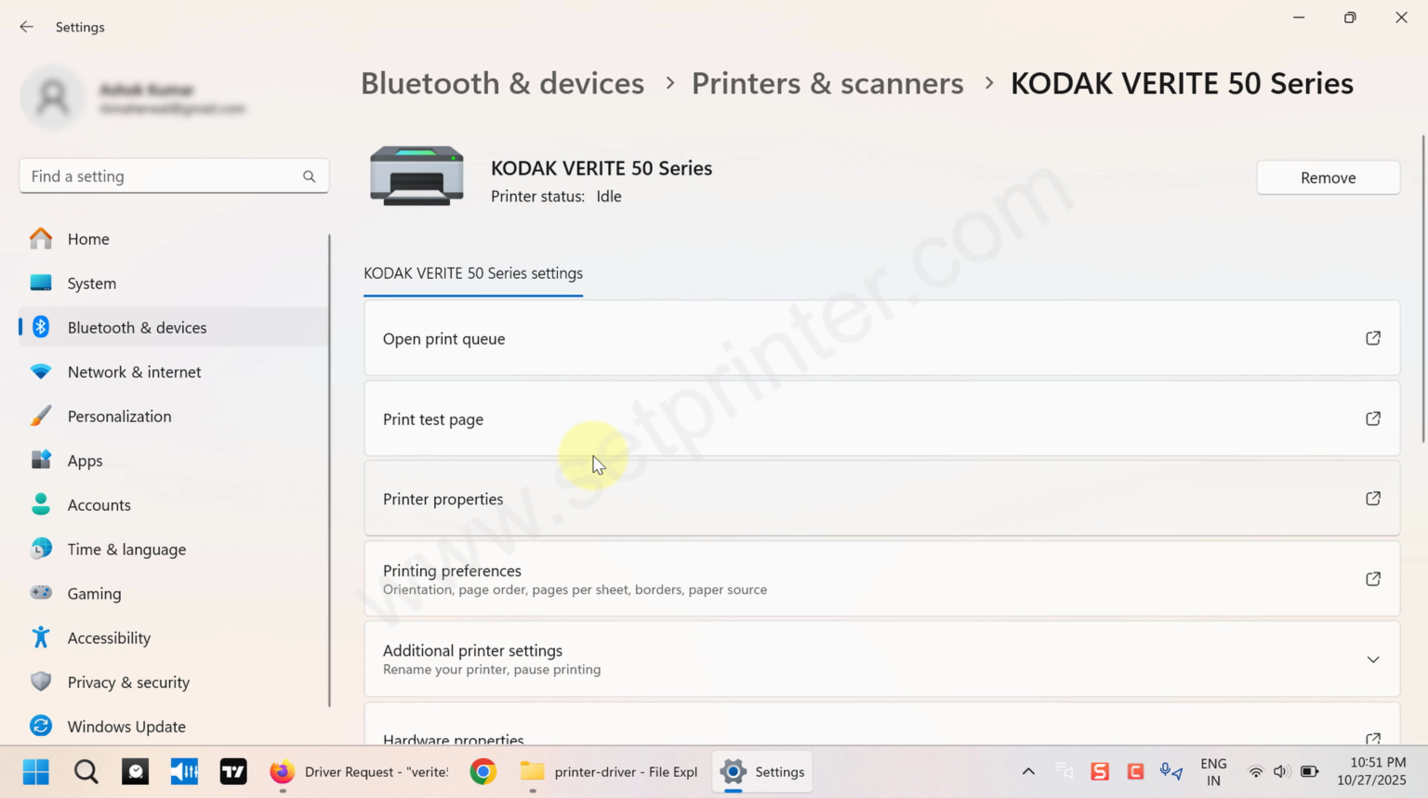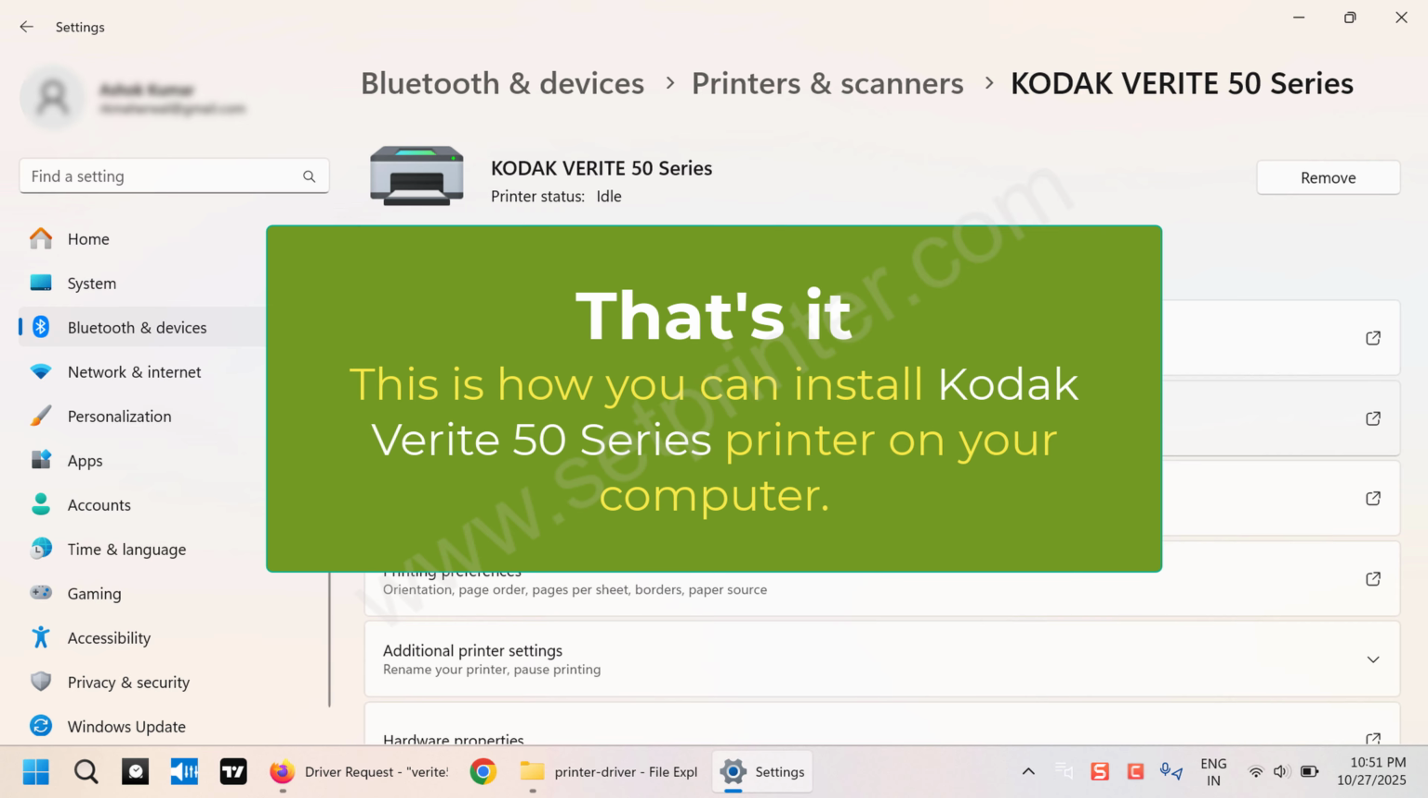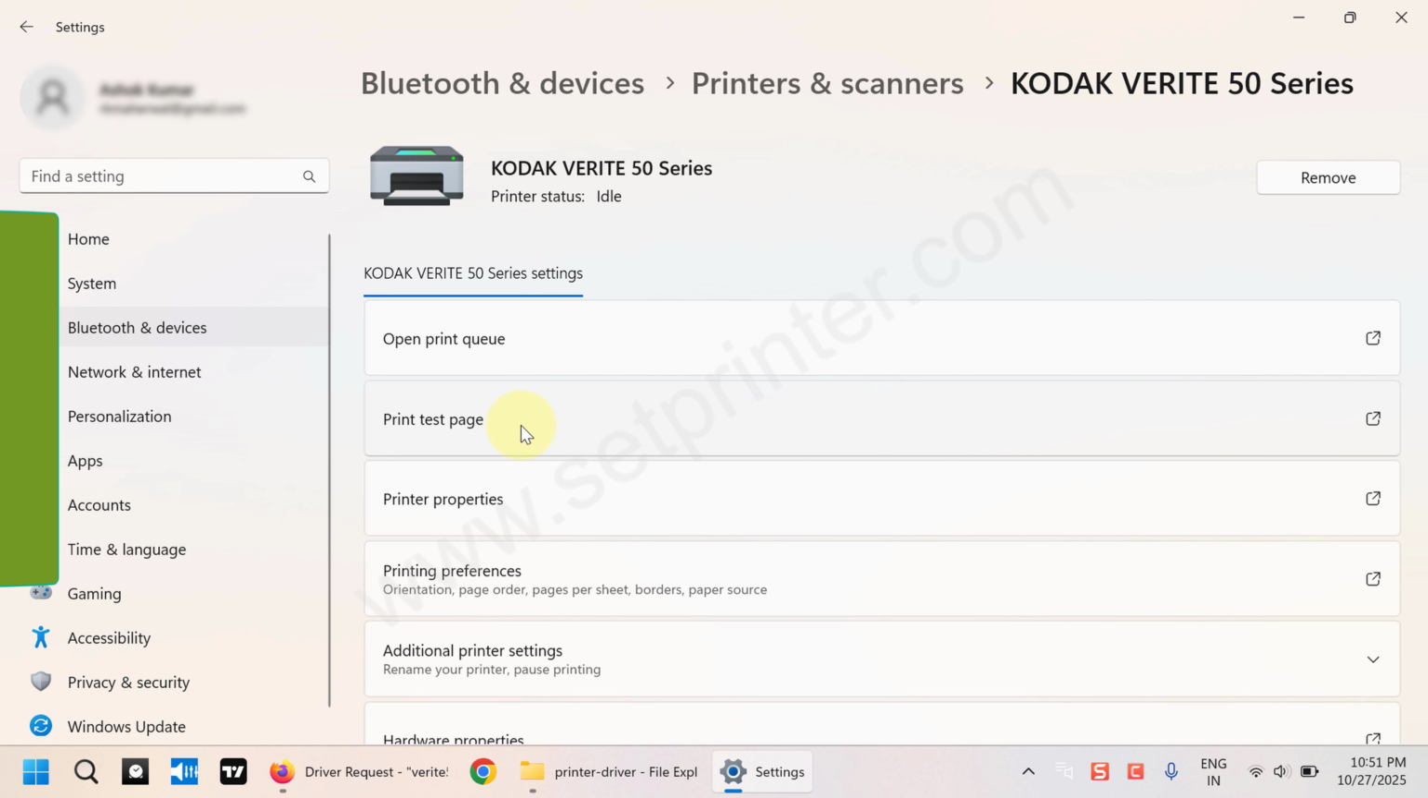You can try to print from the test print. Click on Print a Test Page. So this is how you can install this Kodak Verite 50 series printer on your computer.